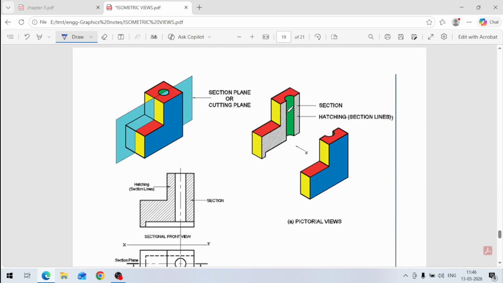These are section lines, called hatching lines, hatching section lines are there like this, and there is no section line in the hole. This plane cuts this portion, so this is visible here, section lines are there. So in the pictorial view there are two halves, one half is this, the other half is this.